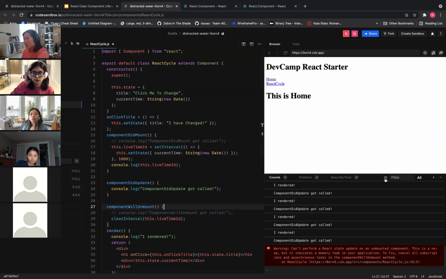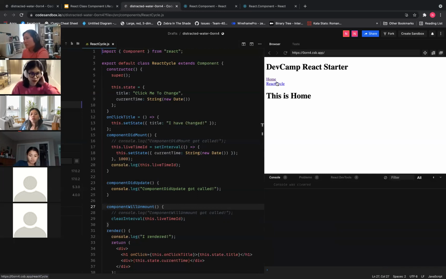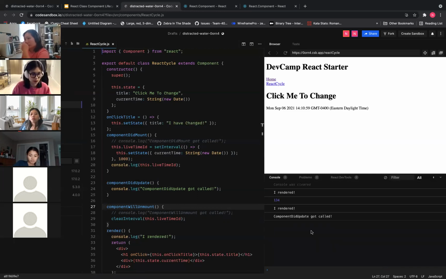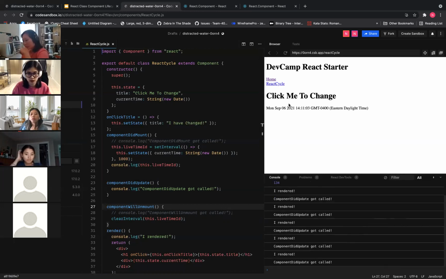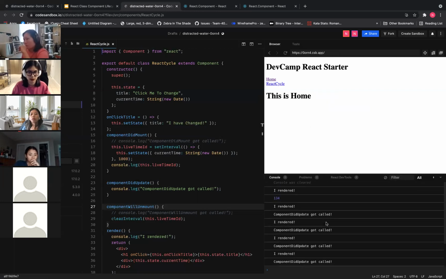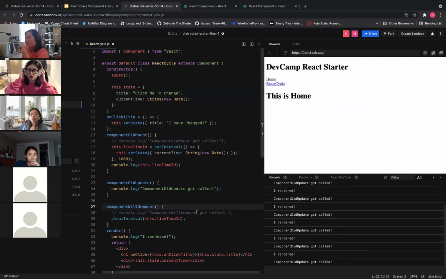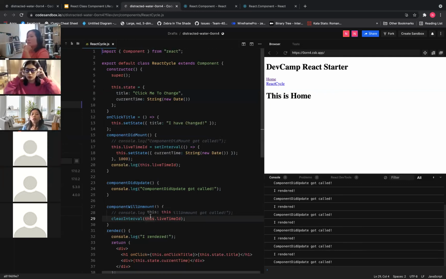Hold on, this is already home. Then I go to home. Now it stopped. No warning, because componentWillUnmount will just run and clear all the intervals. Now it's saved. So that's all the demo that I have today.